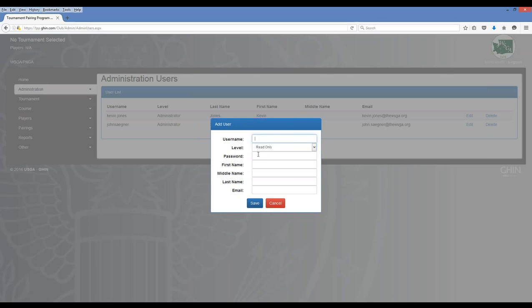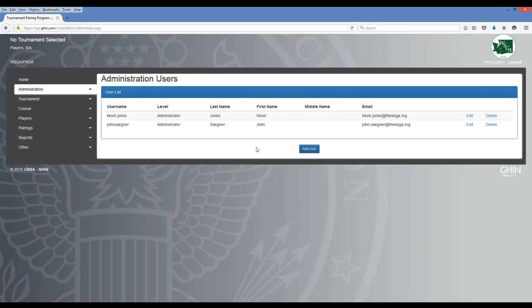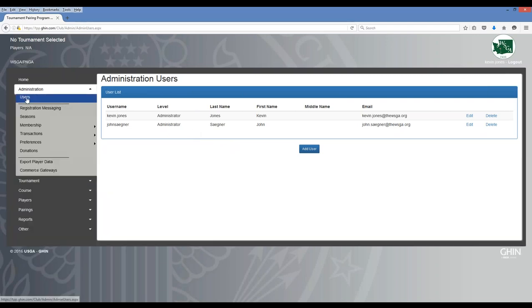You would then create a username and a password. There are no limits or restrictions on what you put in there. You would have to at least put a first and last name and an email and hit save, and that user would be added to your group, and then they can log in going forward. That's the only thing I wanted to point out right now under administration.